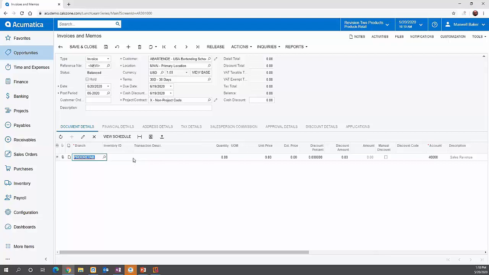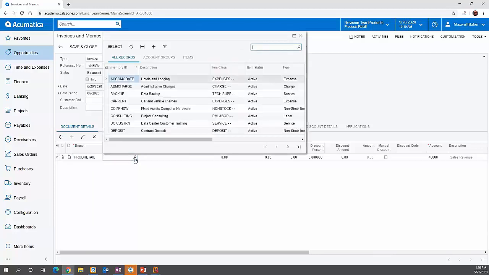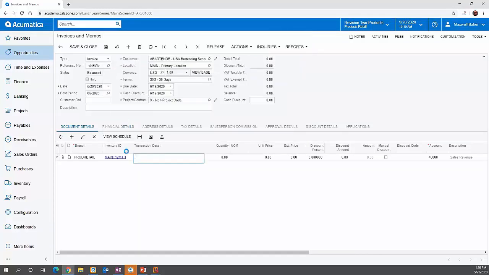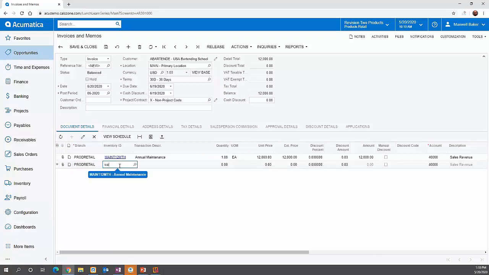So we're going to create an invoice for our customer, U.S. Bartending, and we're going to invoice them for some annual maintenance as well as an extended warranty. Because of the non-stock items that we're pulling in, we already have the coding for the account associated with that non-stock item, so it knows to use the 40,000 account. And we also have a price list set up for that particular annual maintenance item, so the price is defaulting in automatically for us. And I'm going to go ahead and save that.